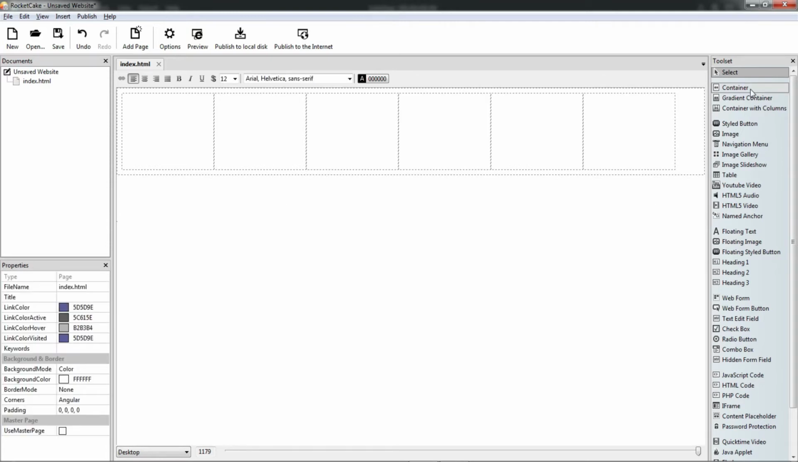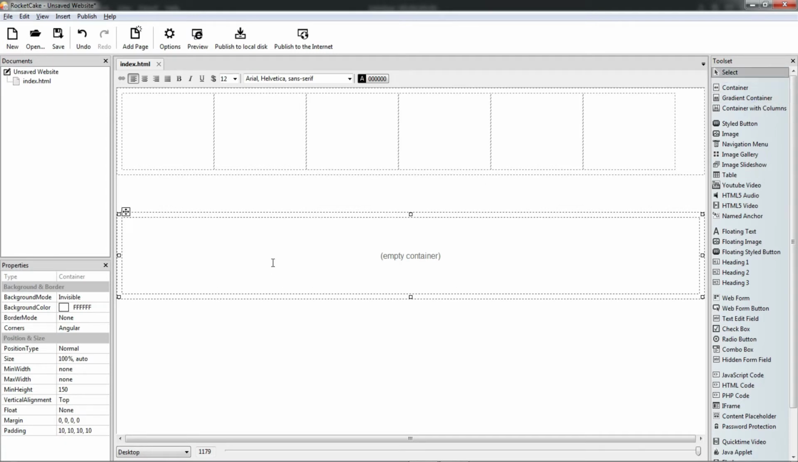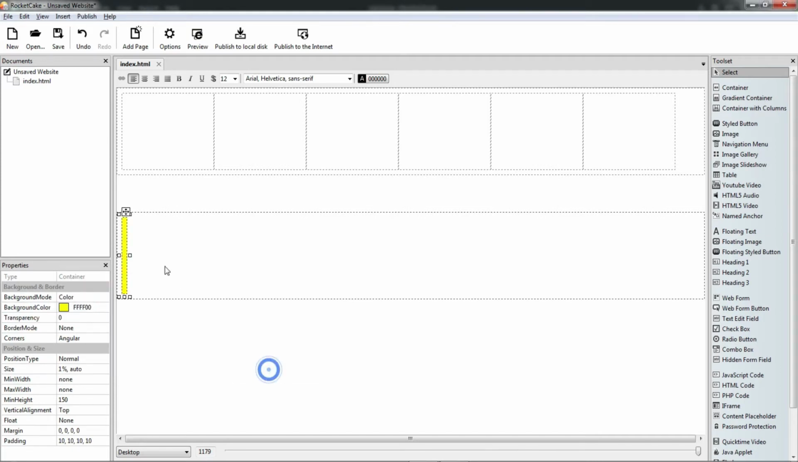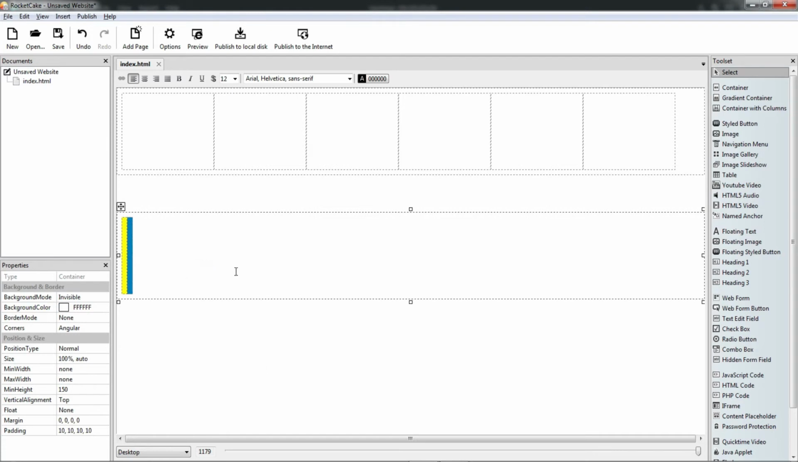Now let's see if we can have more than 10. Let's bring a container here. Let's put another container in it. Let's say we want it to be only 1% wide. It seems okay. I give it a little color so that we can see better. Copy and paste it. Let's make this second one blue. Okay, so we have 2.